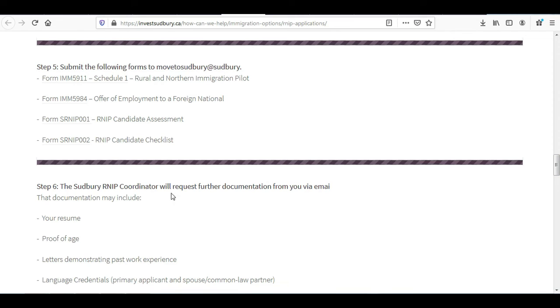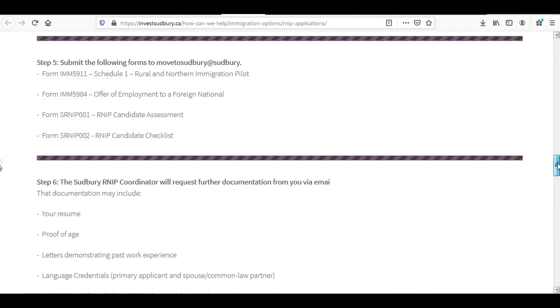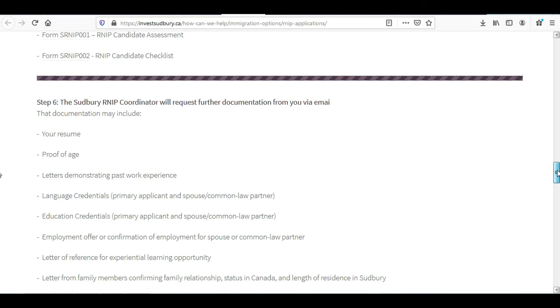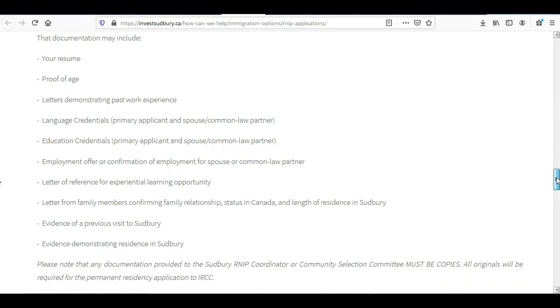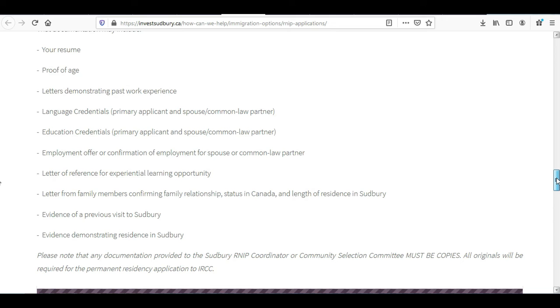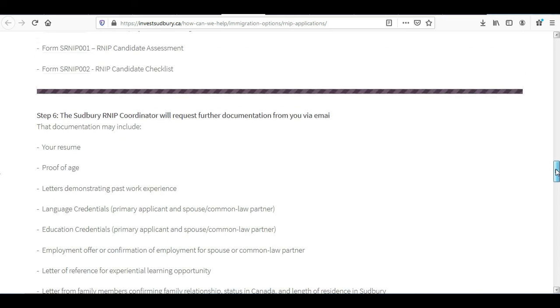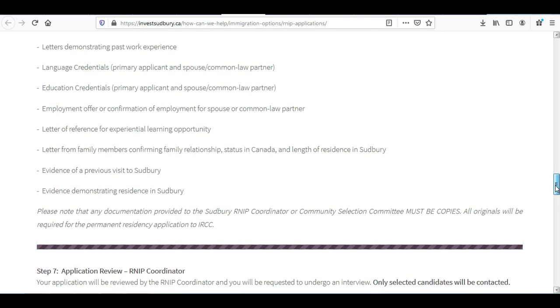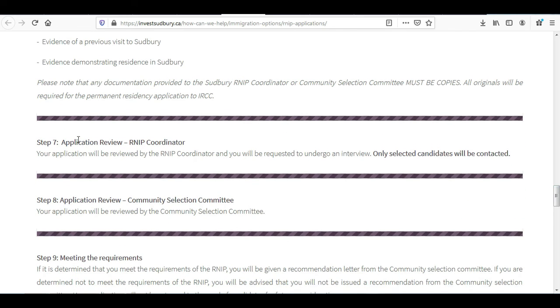Now the next thing is, once you send an email, the RNIP coordinator will request further documentation through email if required. They may ask you for your resume, your proof of age, your past work experience, your language credentials, your education credentials, and any other details. These are details you should not send initially. You should send only those four things first. If other things are requested, then you will have to send them afterwards.